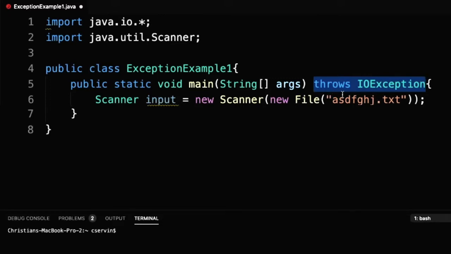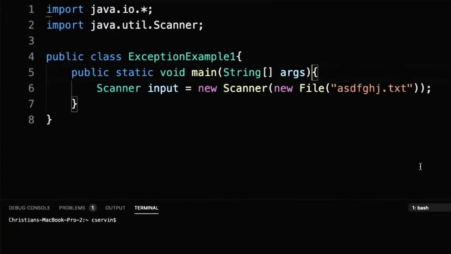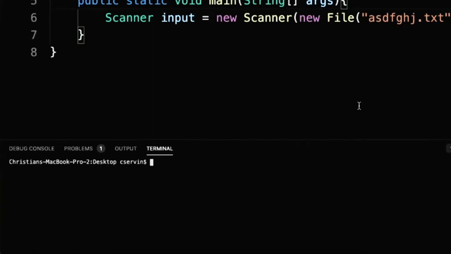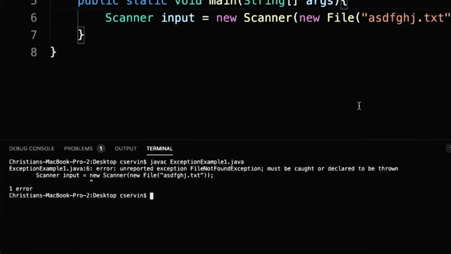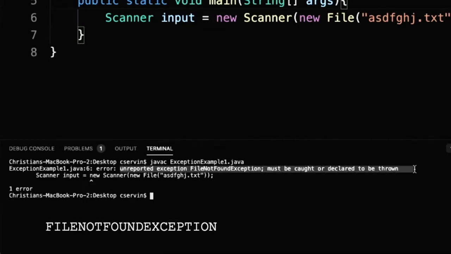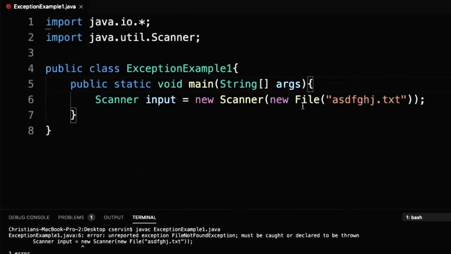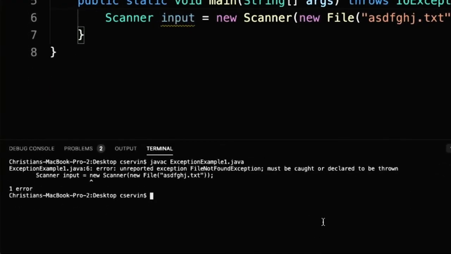So at this point, in order to read this file, whatever I put here, you need to put this line of code. If I don't do this and I compile, Java will complain, telling you this part has an unreported exception, file not found, and must be caught or declared to be thrown. You can fix the situation by putting that line of code I told you previously. If I save this and compile it again, now Java is fine with that.